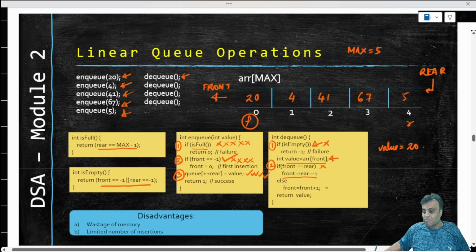And front + 1 means that once we have taken out this 20 as value, front equal to front + 1 will move it here. So that is what will happen when this first DQ happens, right? So this is going to be front + 1. And this is my third operation. Okay, so as I said, Enqueue has 3 operations, DQ has 3 operations, and we talked about those three operations here.